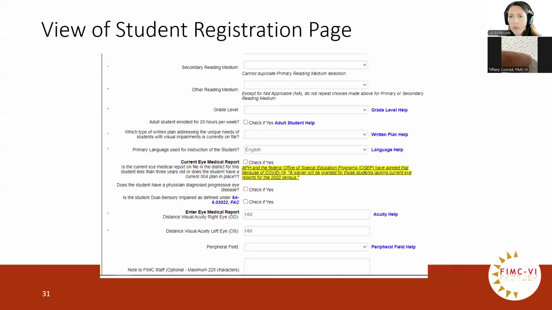If you do have to update the student, they're still in your district, you'll see just like when you're registering a student, it's all the same information, and you have your red asterisk over to the far left as to the fields that are required, which is just about everything. There are a handful of things that are not required, and we'll go into detail on each of these.